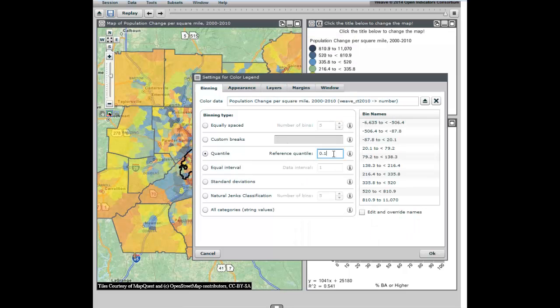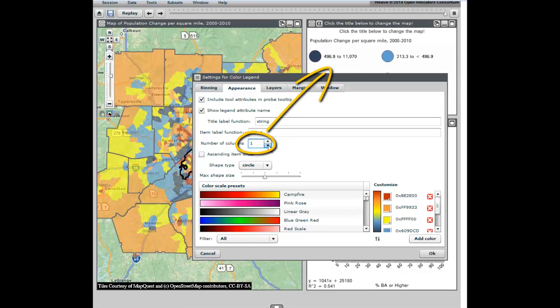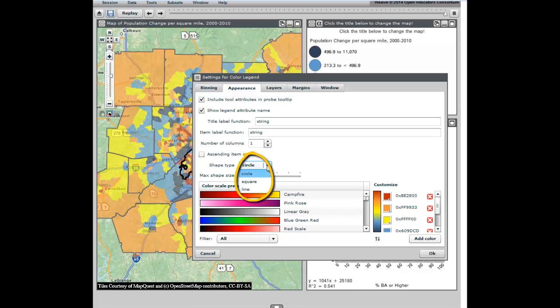Next, we will examine the appearance. Navigate back to the settings menu and select the Appearance tab. Check and uncheck the box labeled Ascending Item Order to change the legend from highest to lowest, or vice versa. You can change the number of columns on the legend as well. You can also change the type and shape of the legend to circles, squares, or lines. On the max shape size scale, you can adjust the size of the shapes from small to large.